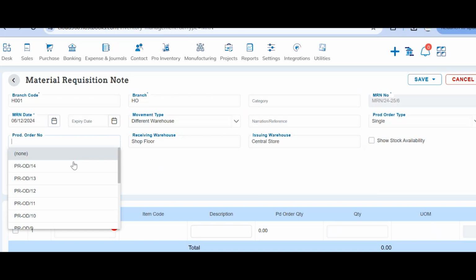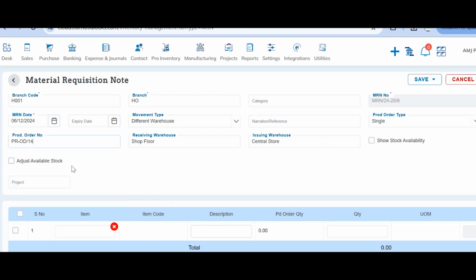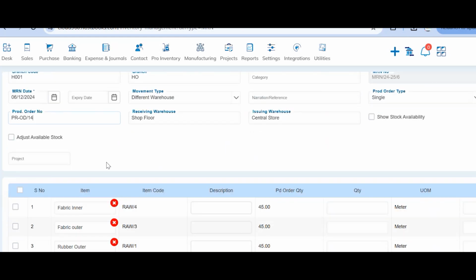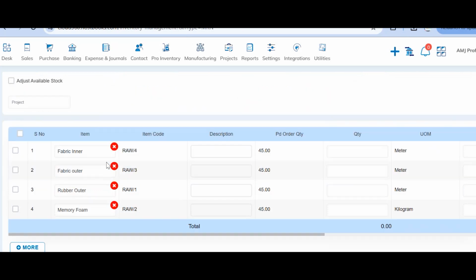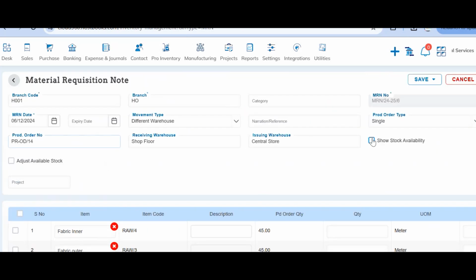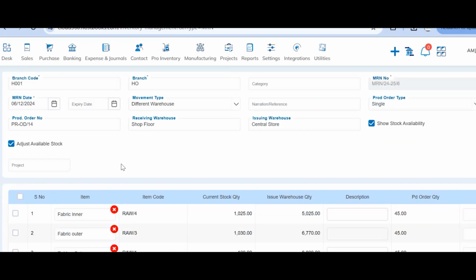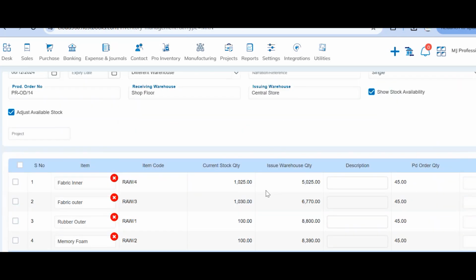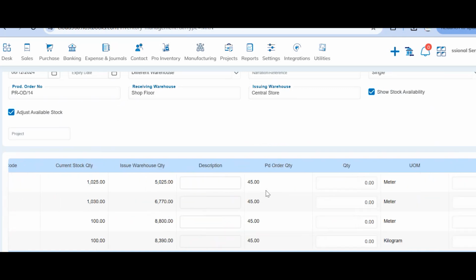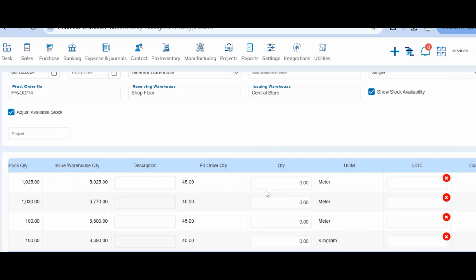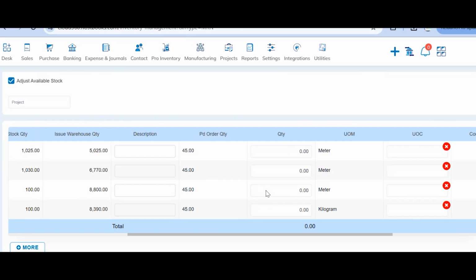And here I will select for which specific production order I want to receive the items or it has to be issued. So here, once I select the production order, those items will get auto populated. Like whatever items or raw materials are required for the manufacturing, they will get auto populated. And the respective quantity can also be adjusted based on the available quantity of the current receiving warehouse. So all these things can be done. You can review these things and accordingly you can save them.